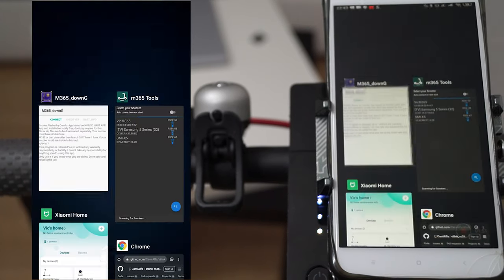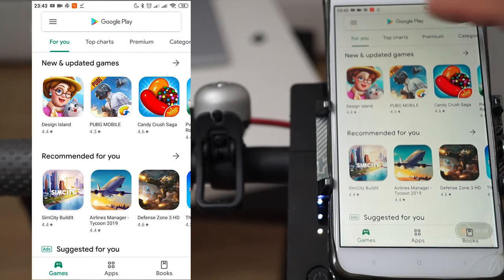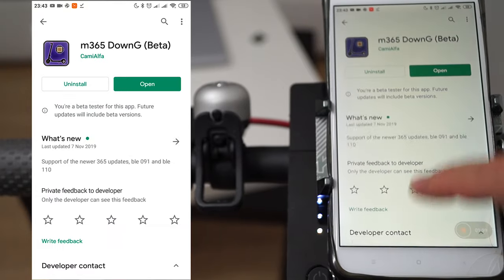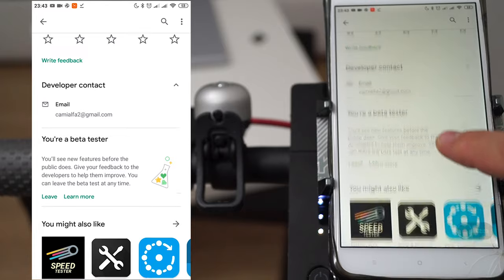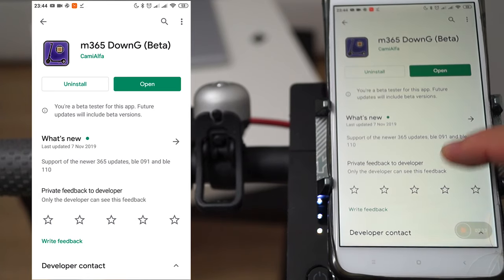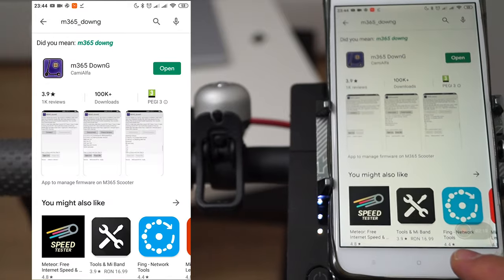And I'm not sure if this app version is available for everyone. If you see here, I enrolled as a beta tester, and maybe, not sure, I received this version a bit faster than the general public, but it will be available in the next few days if it's not already available.